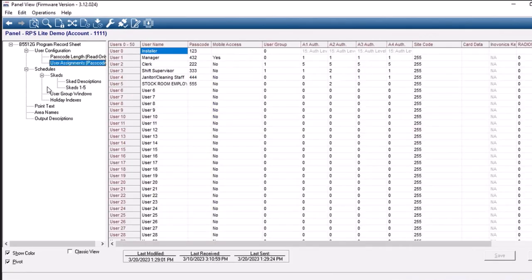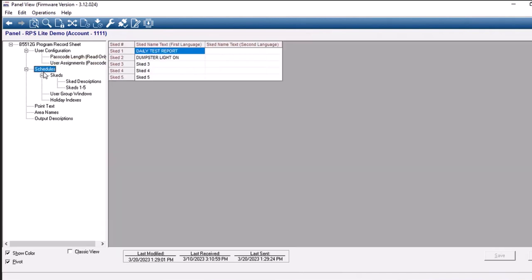So now that we've customized our user assignments, we can explore adding schedules or panel events and user group windows. So we'll start by selecting our schedules menu, and then there are submenus below. You'll see Sched, which is short for schedules, and then Sched descriptions will be the area that you can add or edit the name of the schedules that you'd like to customize.